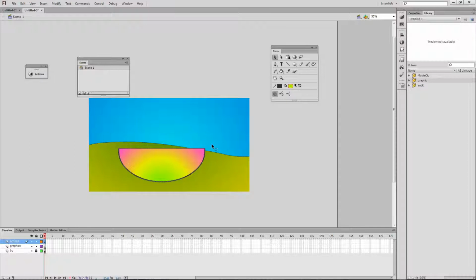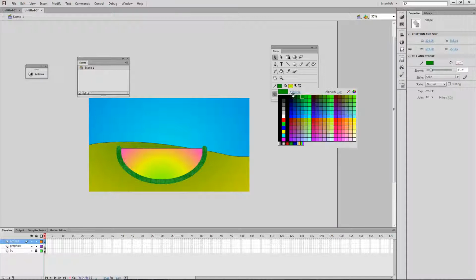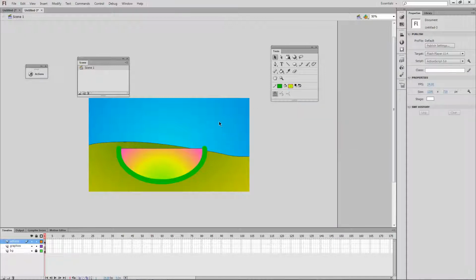What I can do is then take the bottom part, which will become a thicker stroke, with a green colour, maybe a lighter green than that. And what I'm going to do is I'm going to change the cap to none, and that therefore flattens them off where it would join with this part. Let's delete that black line.